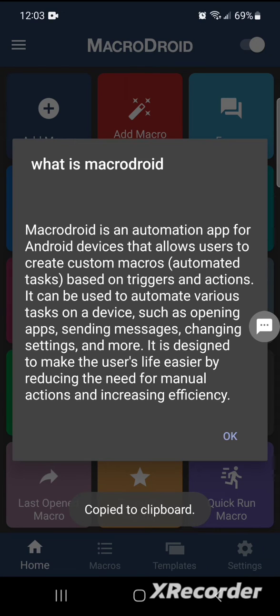Macrodroid is an automation app for Android devices that allows users to create custom macros, automated tasks. Based on triggers and actions, it can be used to automate various tasks on the device, such as opening apps, sending messages, changing settings, and more. It is designed to make the user's life easier by reducing the need for manual actions and increasing efficiency.